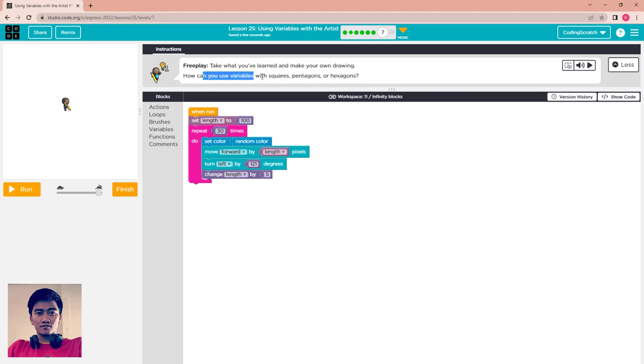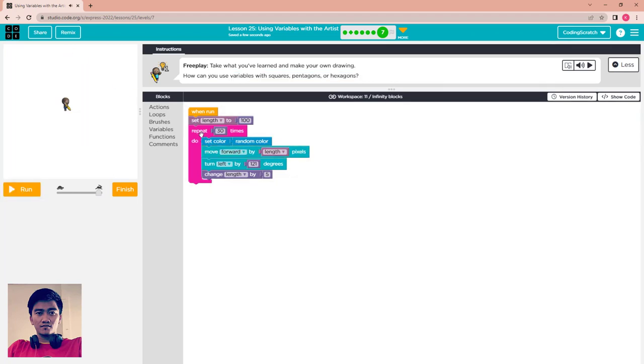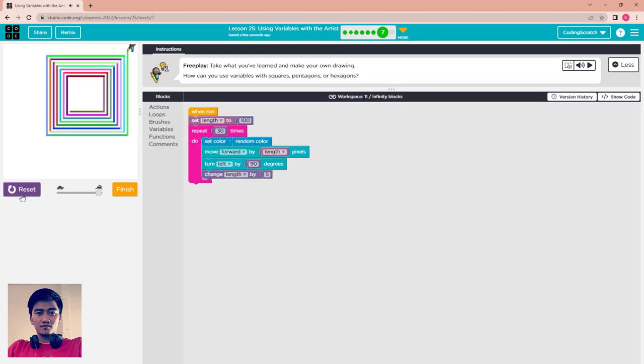How can you use variable with square, pentagon, or hexagon? For me, let's see what happened here. This is the last code. Now I change it to be a square. Let's see what happened. This time we make a square. You put it only 50. What happened? It looks more cute, but you can add more, like this, to 50 times.